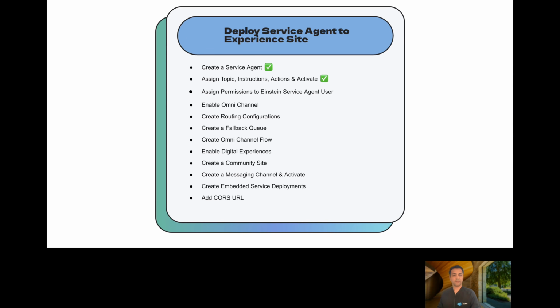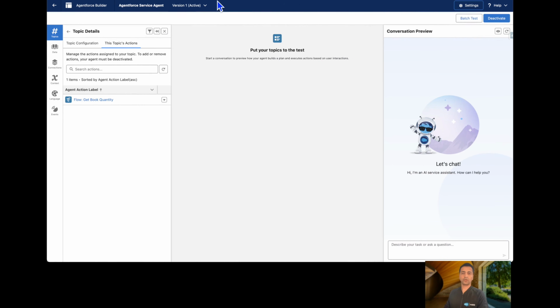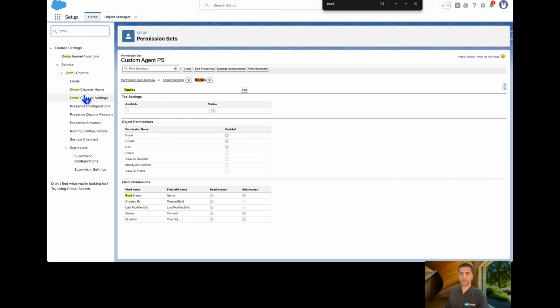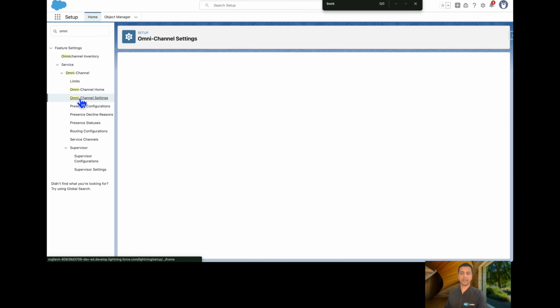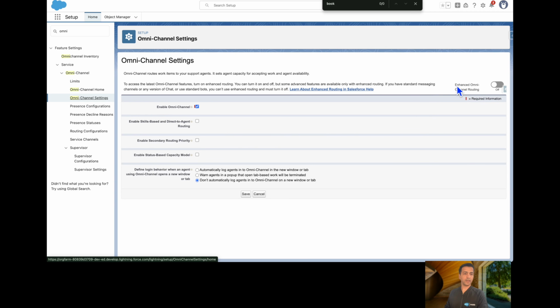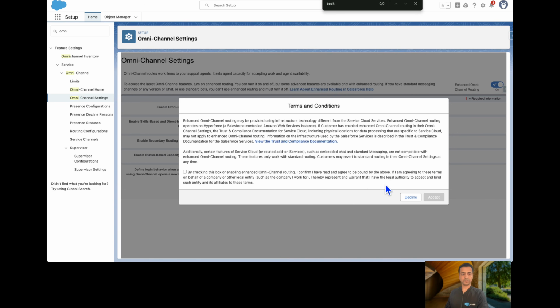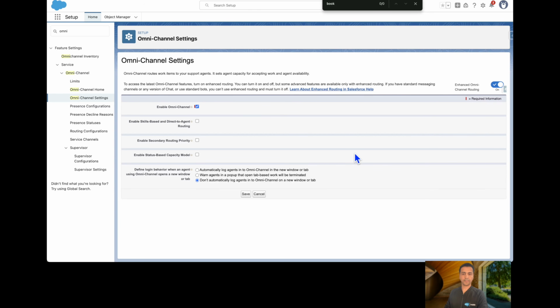Then we also verify that the Einstein service agent user has all the related permissions. Now we are going to enable the Omni-Channel. To enable the Omni-Channel, I am just typing here Omni and go to Omni-Channel settings. As you can see, we need to enable enhanced Omni-Channel routing. Continue and accept. So we have enabled our Omni-Channel.